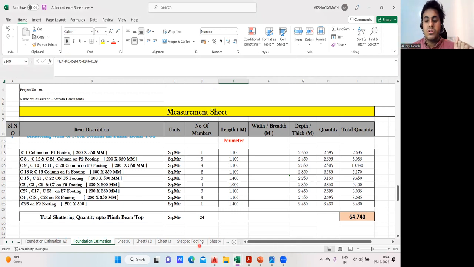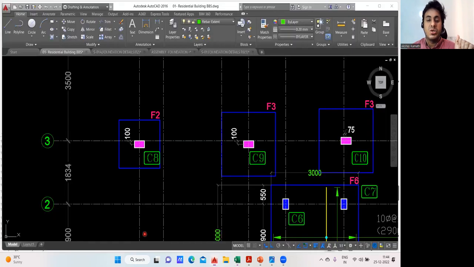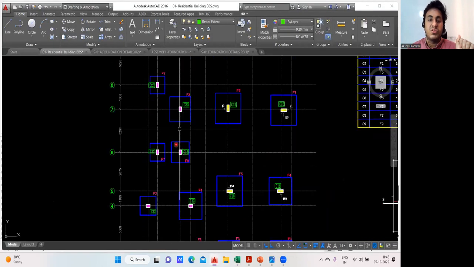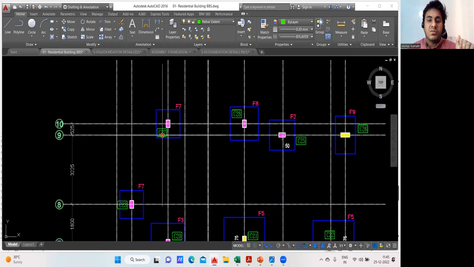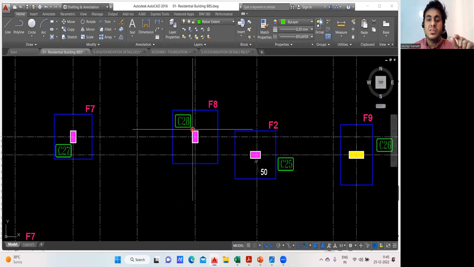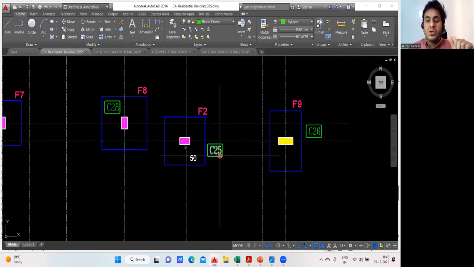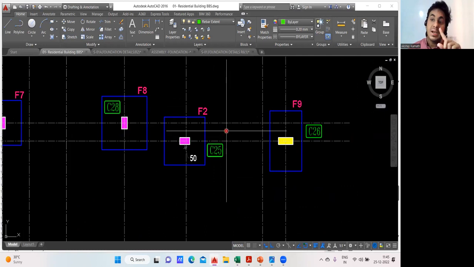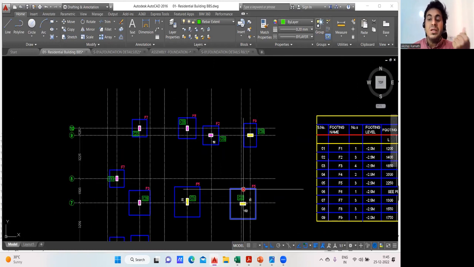Otherwise, if you don't want to follow this, you can do it individually. You can take each one of these. You write first C27 column F7 footing. You do a BBS for this. No problem. You take C28 column on F8 footing. You do the BBS for this. You take C25 column on F2 footing. You do a BBS. You will get the right answer. But what will happen? The calculation will be very lengthy. So instead of that, once we group, it will be easy for us.